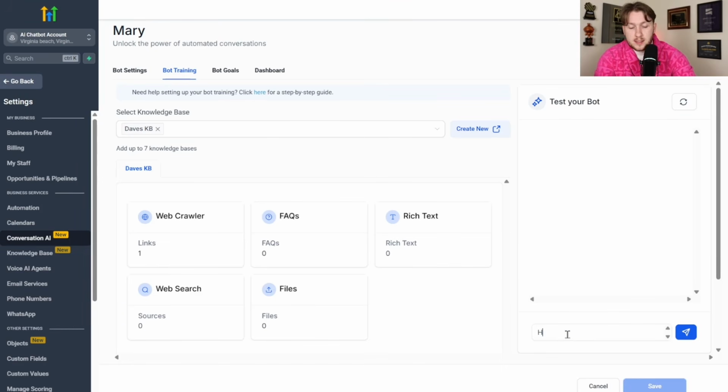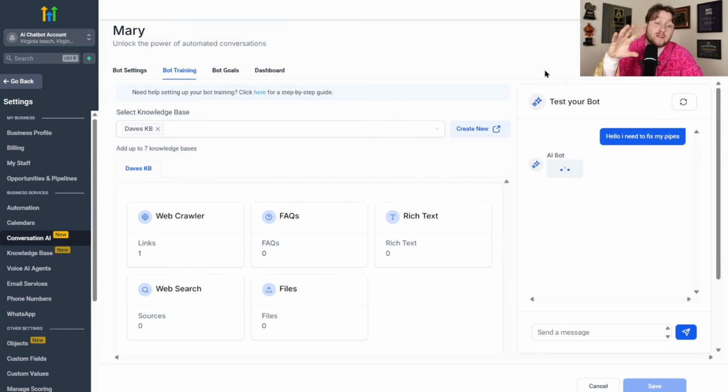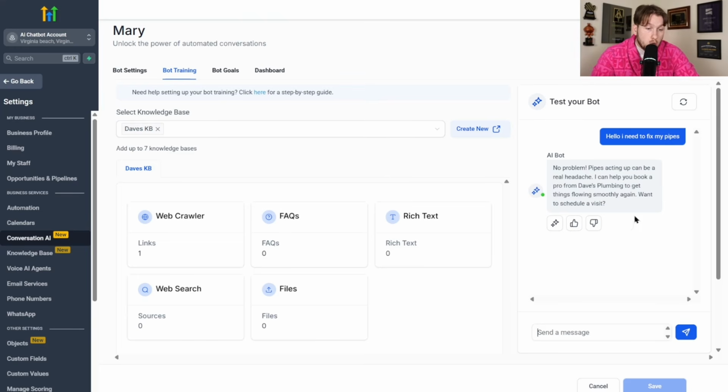So come in here and say, hello, I need to fix my pipes. From here, you can see how the AI bot responds, and you can come into bot goals and fine tune it if you want to change it a bit. No problem. Pipes acting up can be a real headache. I can help you book an appointment, book a pro from Dave's Plumbing to get things. Yeah, perfect. See, that's great.